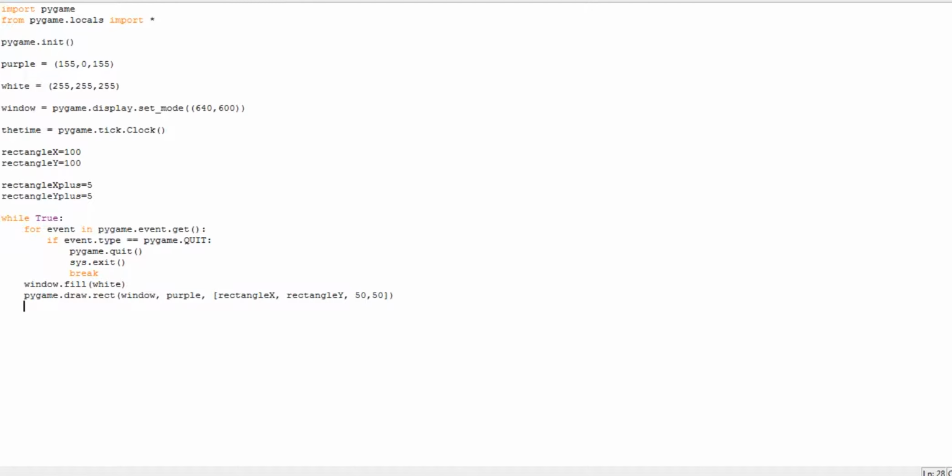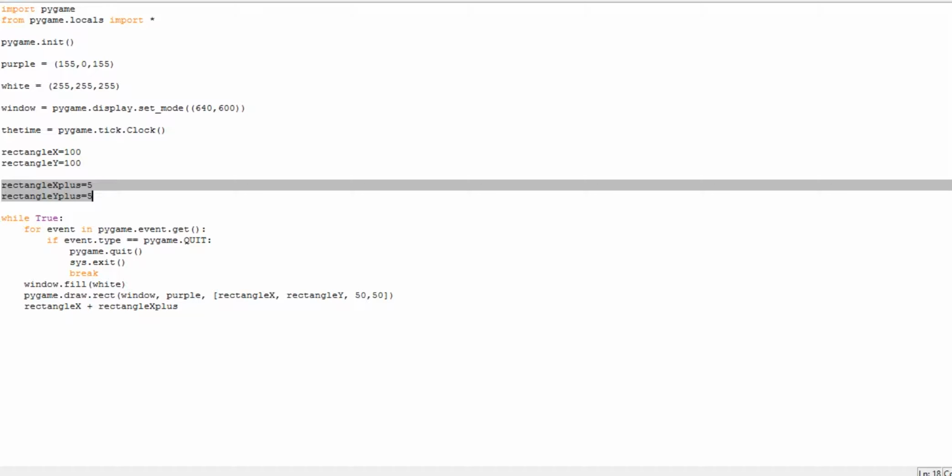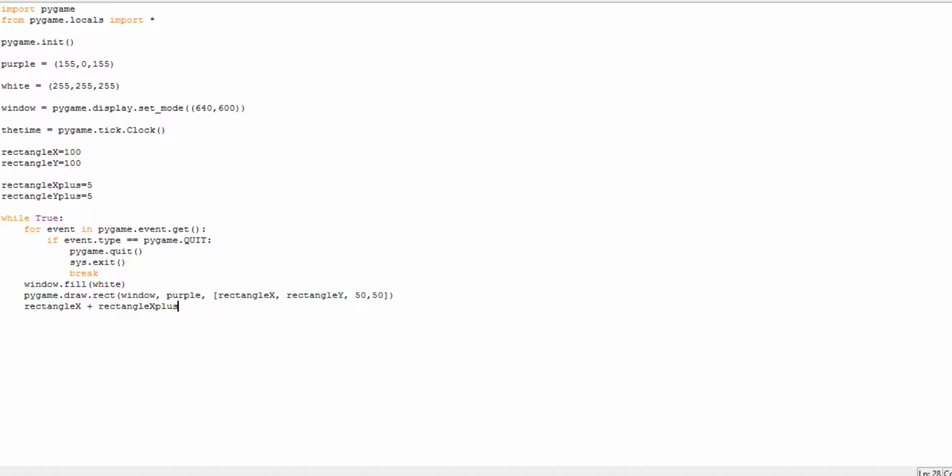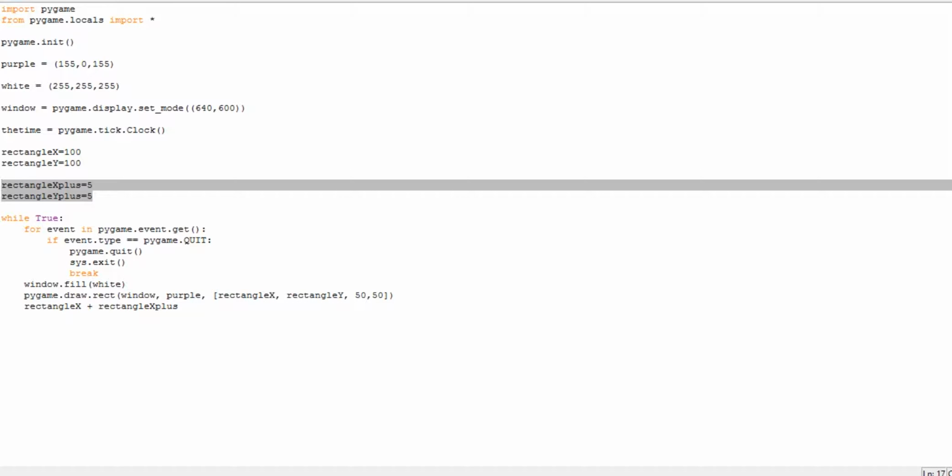The next thing to do, this is what happens. You get the rectangle X value, and then you add it to the rectangle X plus value. So it's going to be 100 plus 5. It'll do that, and then it'll go out of the loop. If this was inside the loop, or any of these were inside the loop, it would just go to 100 plus 5 each time and it wouldn't move at all. Well, it'll move 5 pixels and then go back. But since it's outside the loop, it'll keep on adding onto 100, so it'll keep on going down, if you know what I mean.